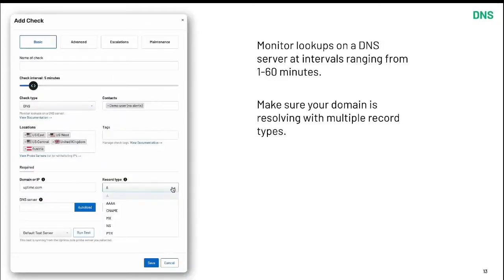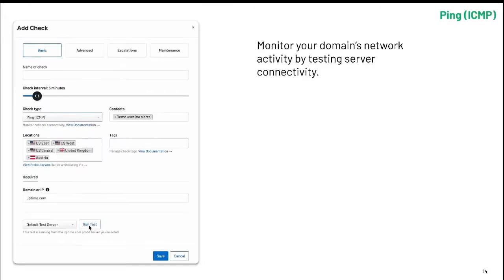A website relies on multiple DNS servers to manage a variety of services associated with your domain. If your domain name isn't resolving, your customers will notice fast. Make sure you know about issues first with this staple check type. Our DNS check lets you monitor lookups on a DNS server at intervals ranging from 1 to 60 minutes. Ping checks let you monitor your network activity for a specific domain or IP address by testing if the server is connected and accessible.